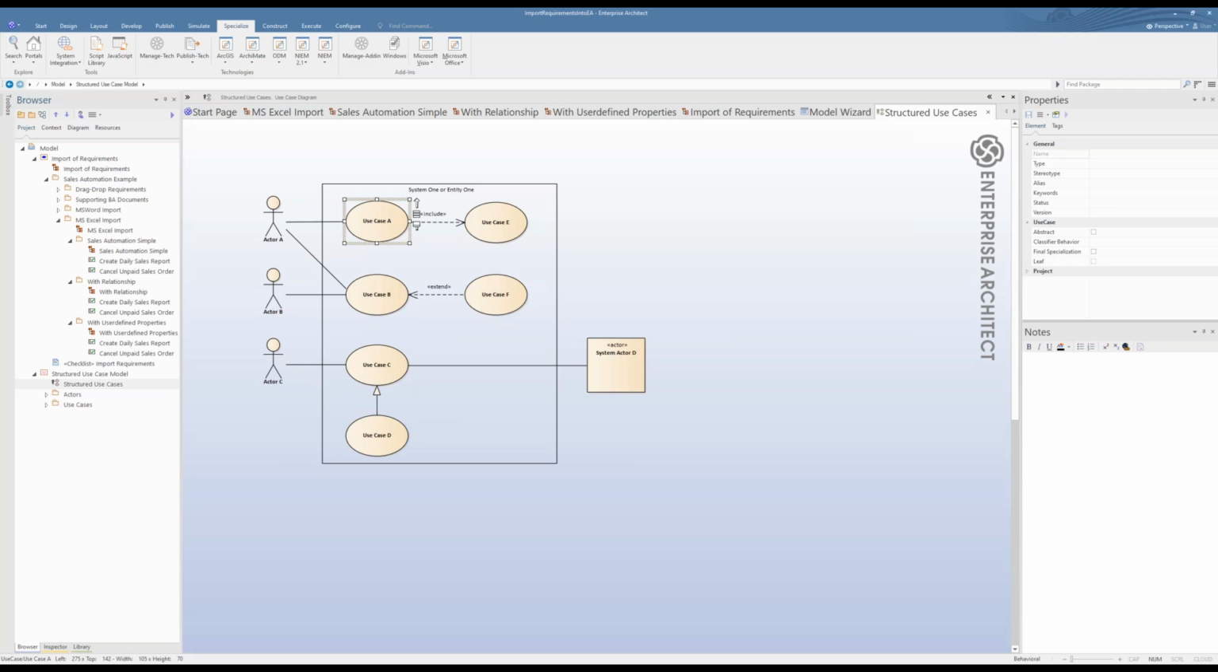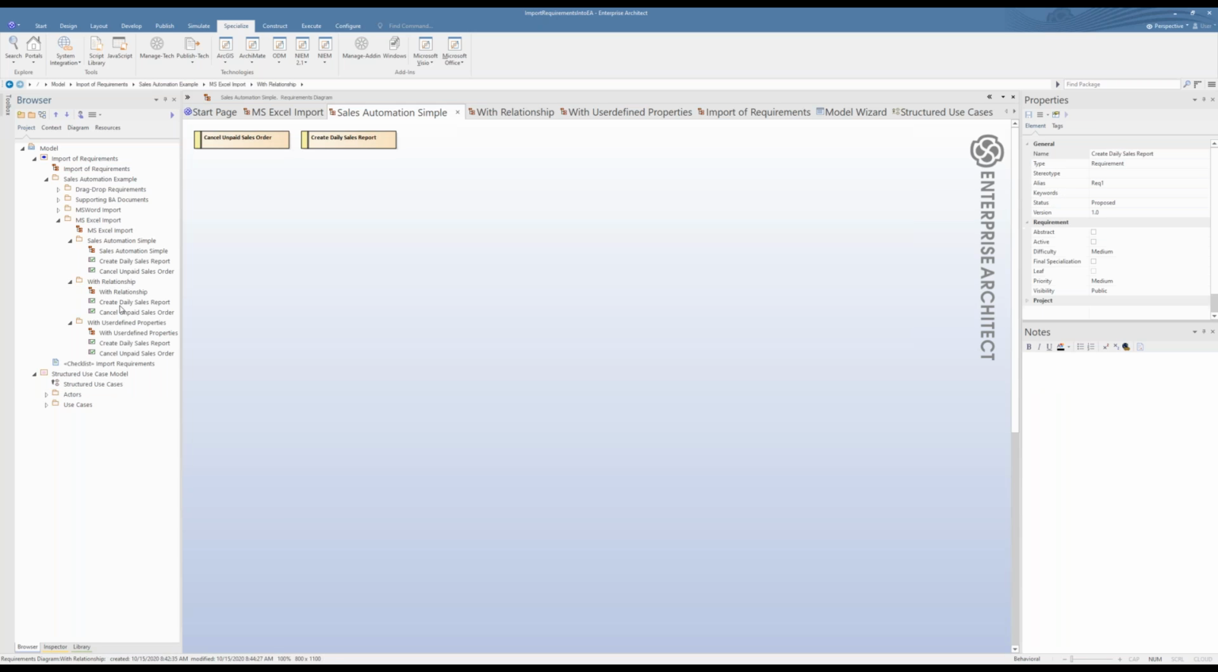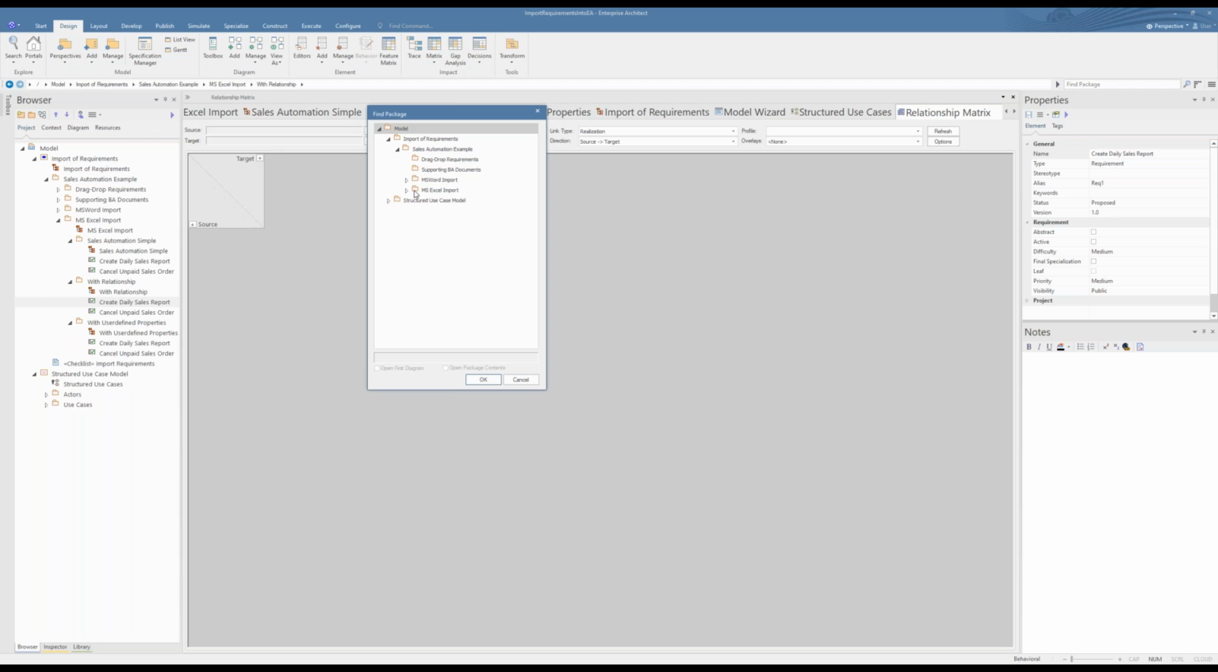I create the pattern, and for the sake of demonstration, I will say use case A is related to, let's just choose one of these because we have a whole set of requirements. I'll use the last one created with relationship. What I can do is I choose to use the relationship matrix, and just click matrix. So it's set as requirement and use case. The source will be locate package in browser. As I said, we are going to use the one we did with relationship. Okay.